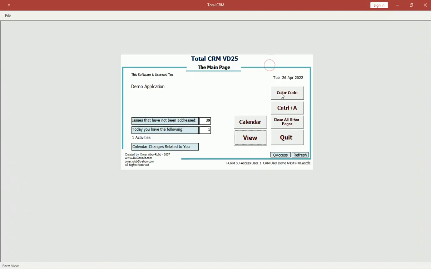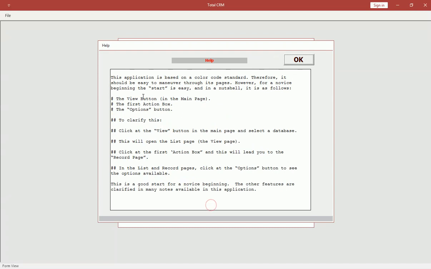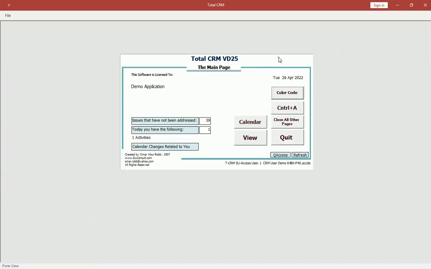Now let's return back to the color code. We added a note here, how to start the CRM application. If you click at it, you will have this note, and I'm going to explain this note quickly. For a novice beginning, you need to memorize only 3 things, and this will give you a good start to maneuver through the pages of this application.